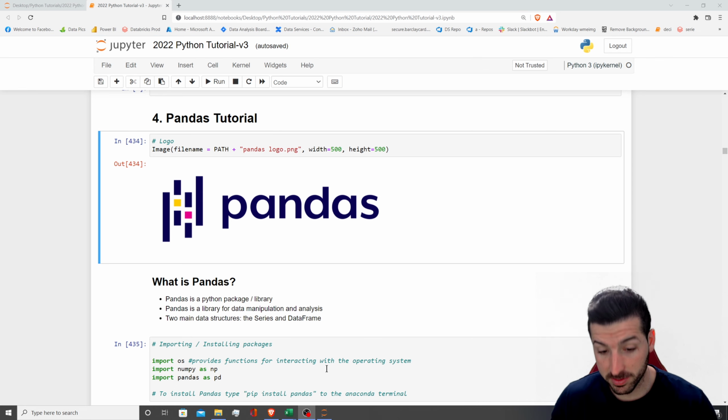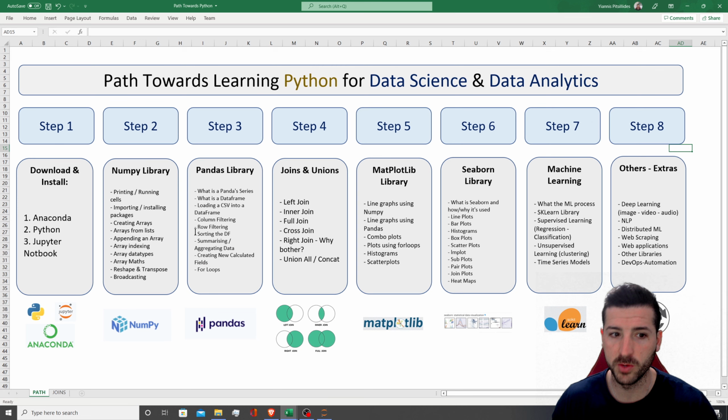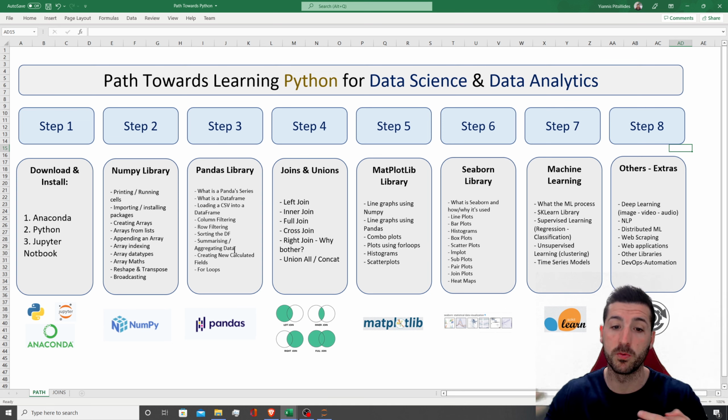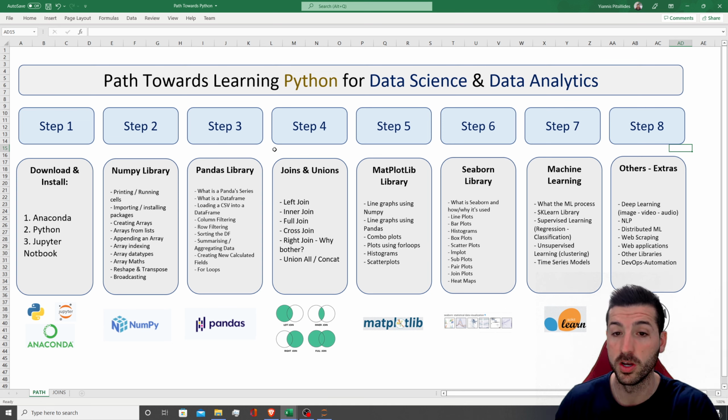In the next video, obviously self-explanatory, we're going to do pandas, then joins, MatPlotLib, Seaborn, machine learning, and some of the extras. So as we go forward, I'm going to be posting videos on these steps.